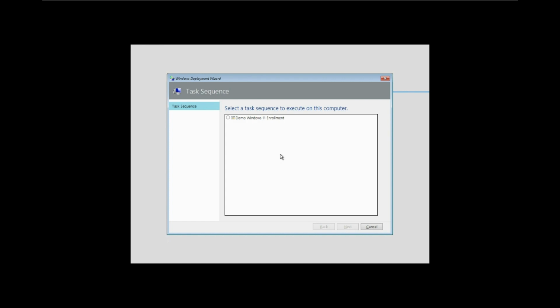So we've done that here in the virtualized environment, and then you see that it starts up, it does some stuff, and then it asks which task sequence to execute on this computer. This is the only task sequence that we have created, the demo Windows 11 enrollment. If you have multiple Autopilot configurations, you will have multiple task sequences here. The great part about it is that we can use the same image, and the only difference in the other task sequence would be that it copies over another configuration file, another Autopilot configuration file. I explained that to you earlier in the video.